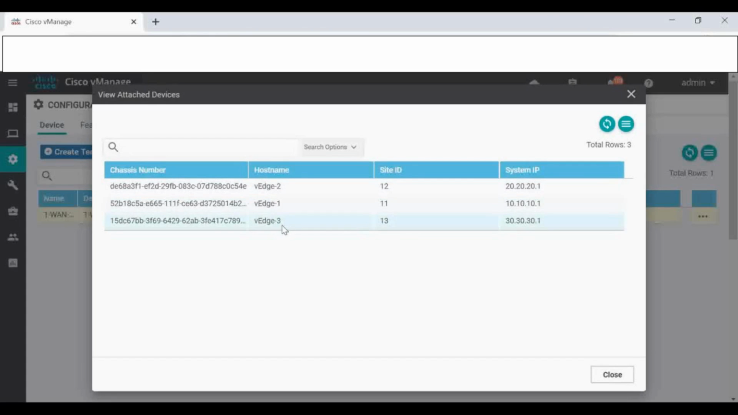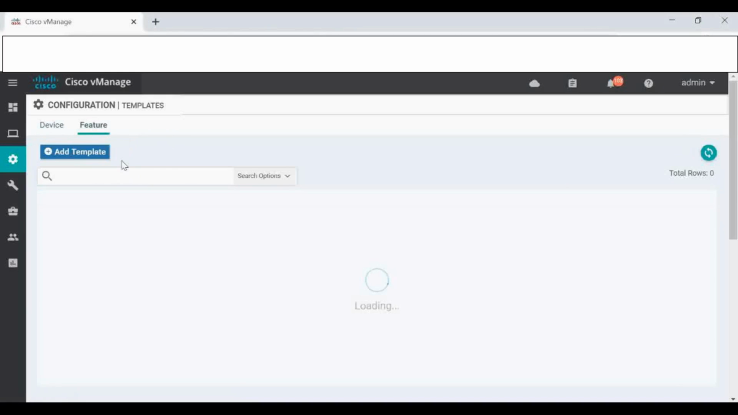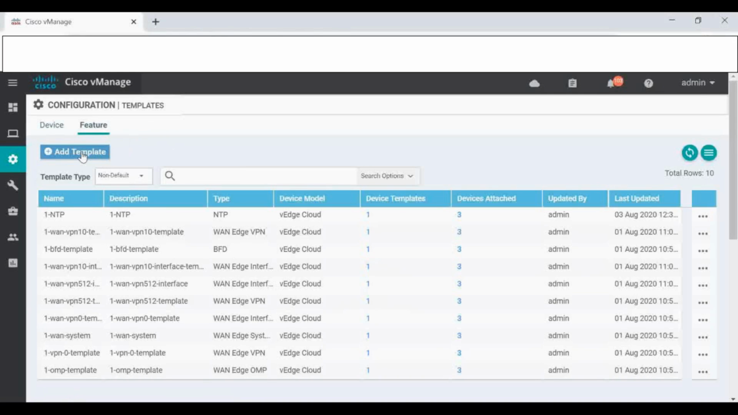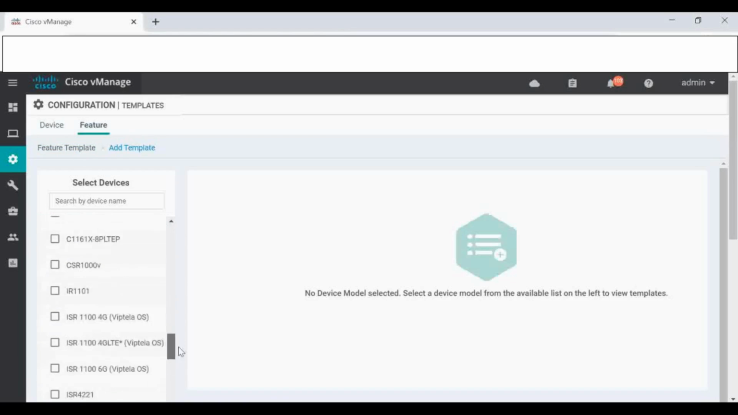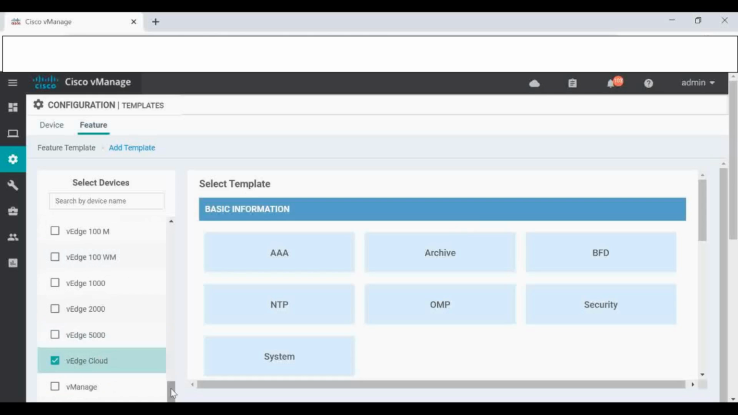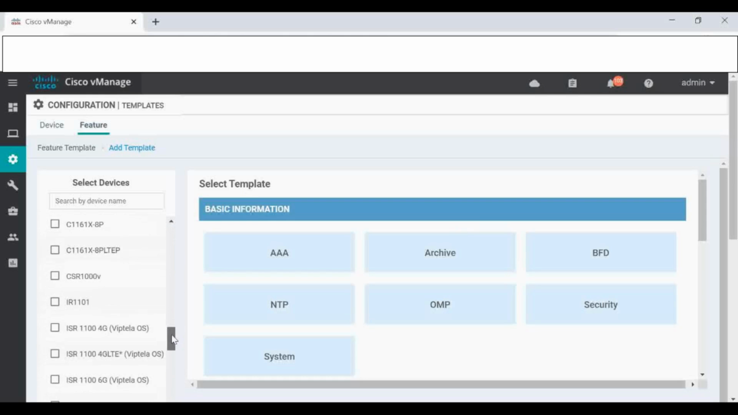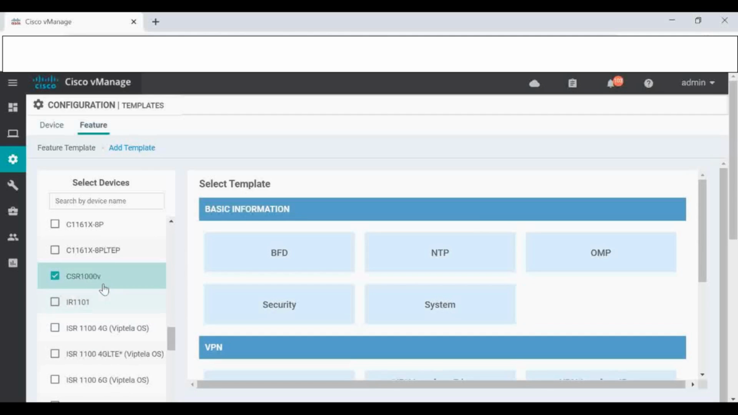So our requirement is to add OSPF only for vEdge3. So I have to create a new device template, and in that template I will configure OSPF, and I will attach that template to vEdge3. So that I'm going to do now. So first I'm going to configure a feature template for OSPF, then we can call that. So I'm going to give add template. I'm going to select the device, vEdge Cloud, and I'm also selecting for CSR 1000V, so I can use it for both.